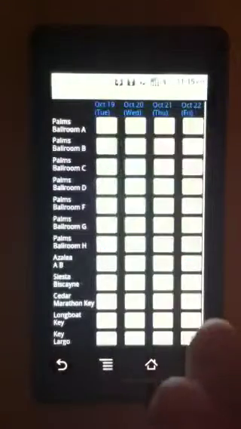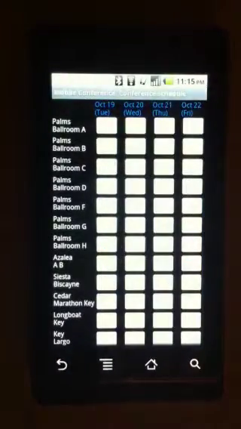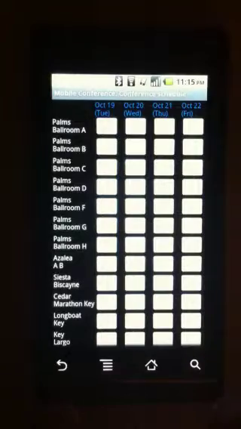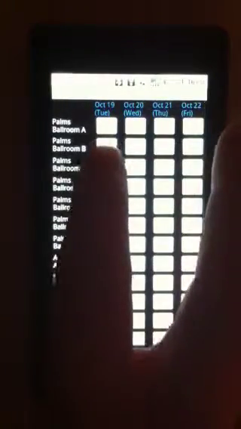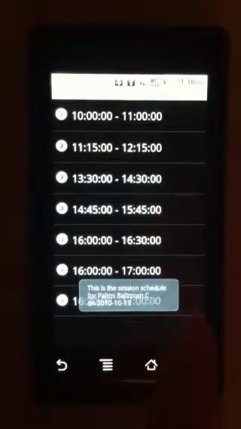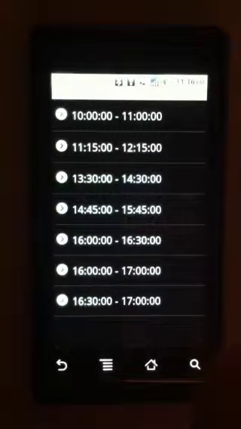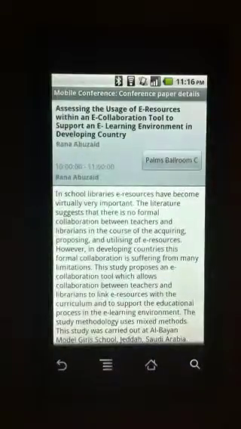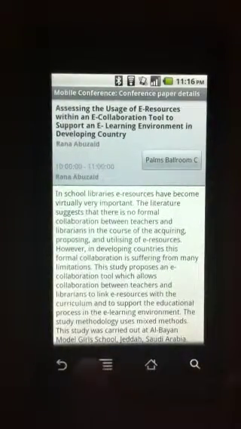If you go to the schedule, the schedule shows the entire program of the conference by date and location rooms. If we select October 19th and conference room Palm Volume C, for example, it shows all the programs on October 19 at Palm Volume C by time. And if we select one at the top, it shows the details of the paper presentations.